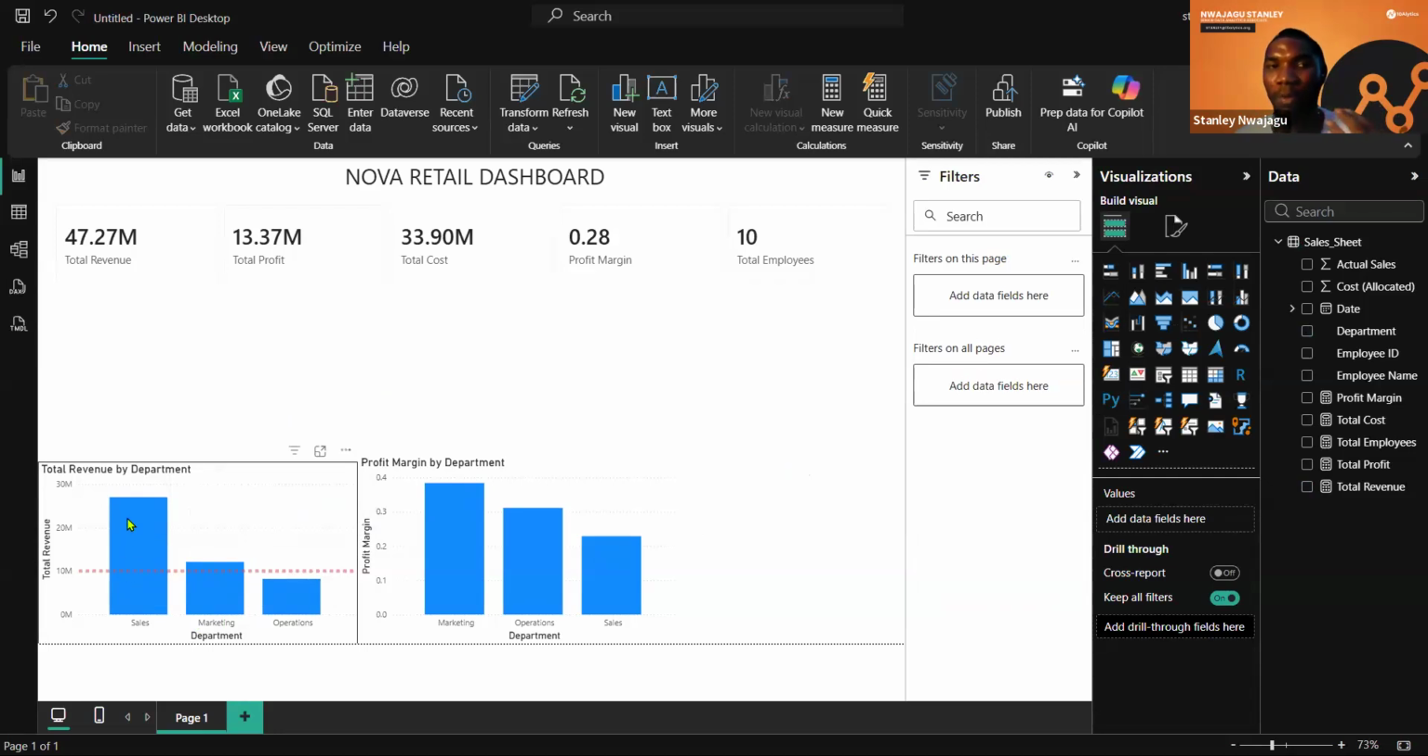Sales are performing way above the target, okay? They are performing way above the target, up to 26 million in sales. But now, when you look at the profit margin, they are the least when it comes to profit margin. So even though they are getting more sales, they are not actually being efficient with their sales. So all these things are insights that you can see from your data. And look at marketing. Marketing has the highest profit margin, even though they are not the highest when it comes to sales. Okay, so now let's keep on moving forward.